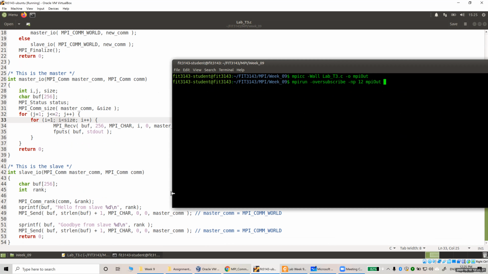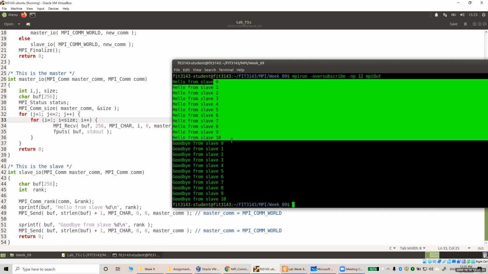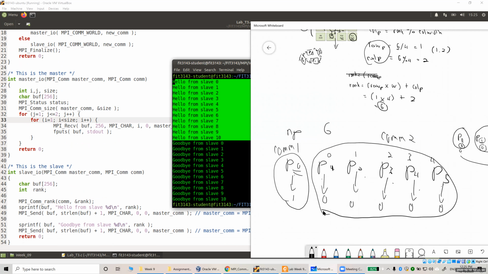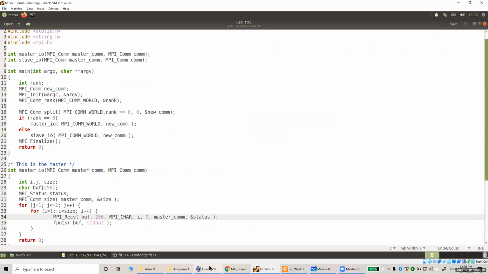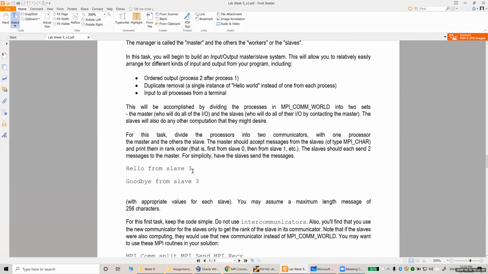So if I run this now with 12 processes, you can see the slaves starting from 0 to 10. There are 11 slaves. The slaves are now all in one color, color 0, and they have their own local rank, 0 up to rank 10. All right, they are all sending a message to the master. The master then gets the message and prints it out on screen over here. That's what this code is doing with MPI_Comm_split.